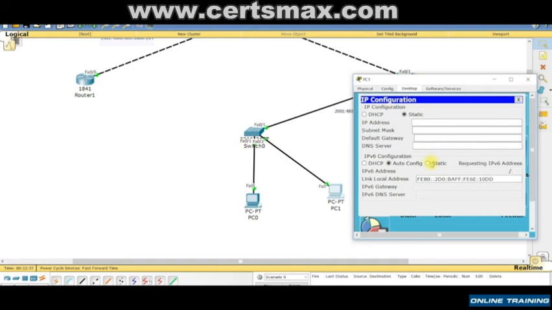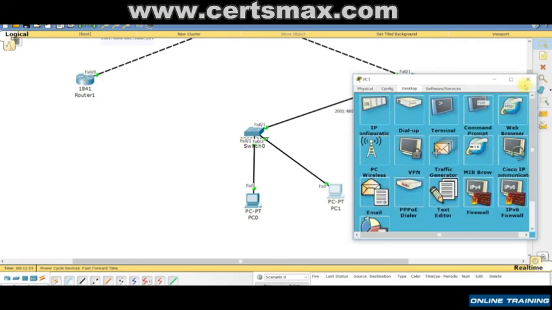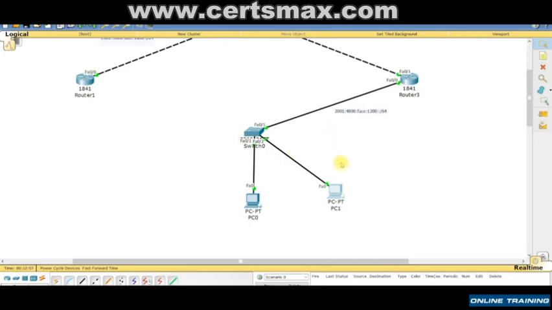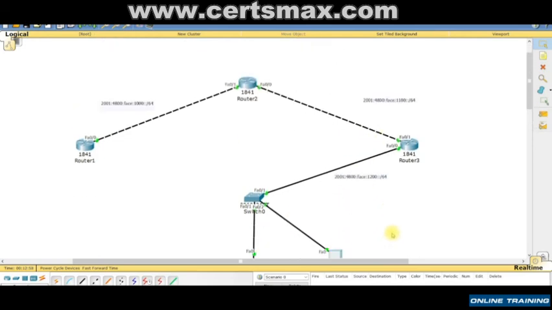So let's go back to static. Let's go back to auto config. There it is right here. Okay. So we are receiving an IP address. It says our gateway here is our FE80, our link local address. And for some reason in the other one it didn't say that. Okay, no biggie.